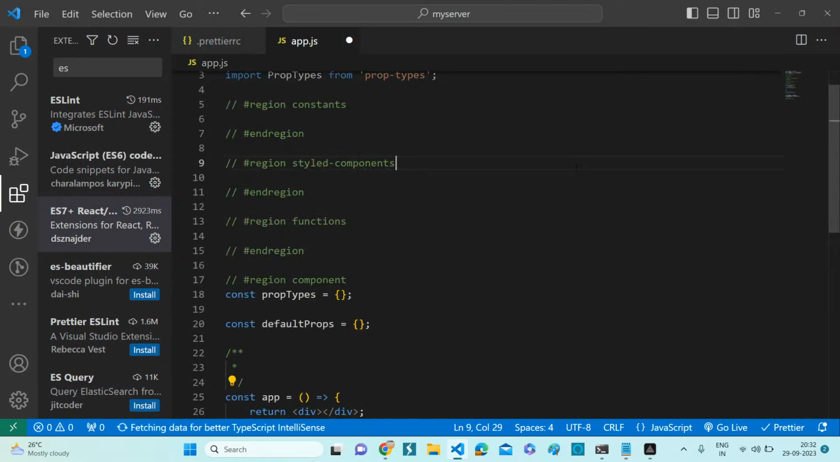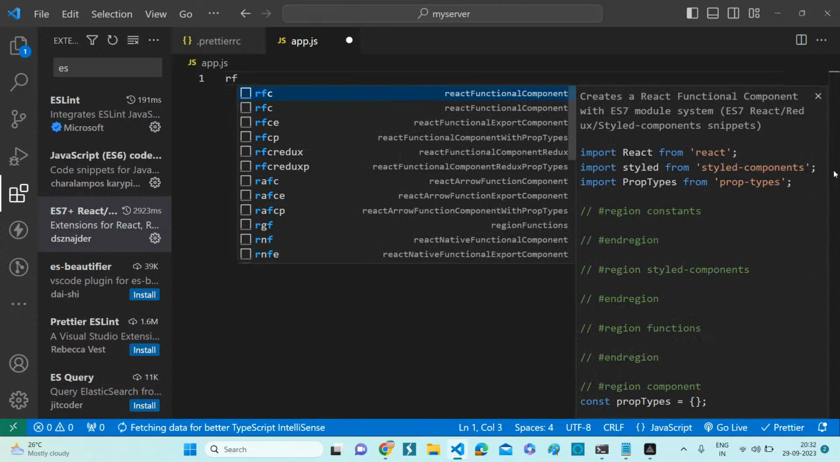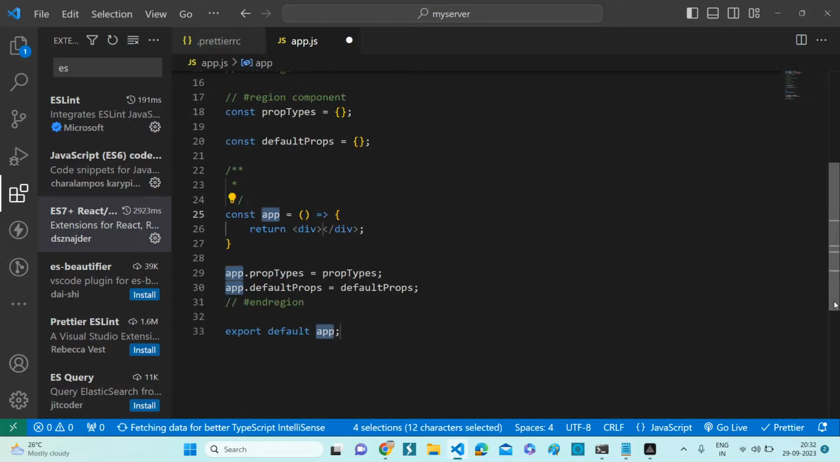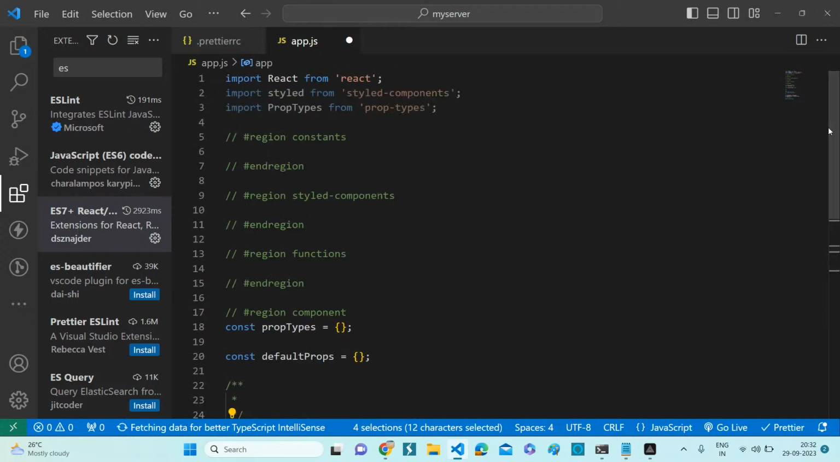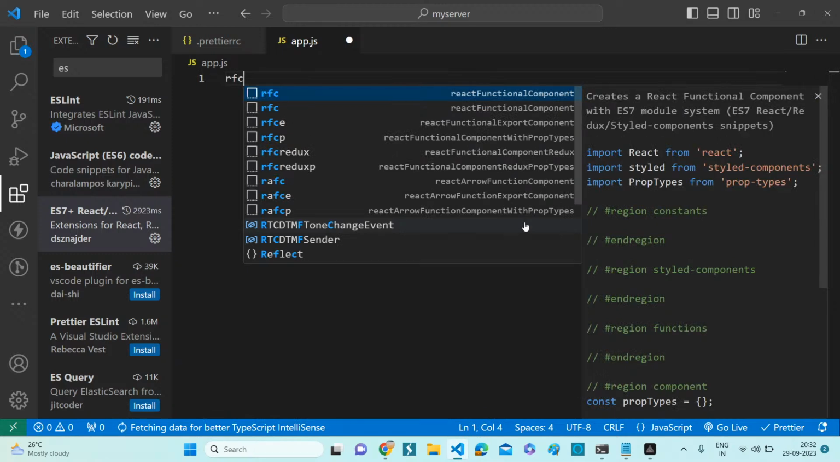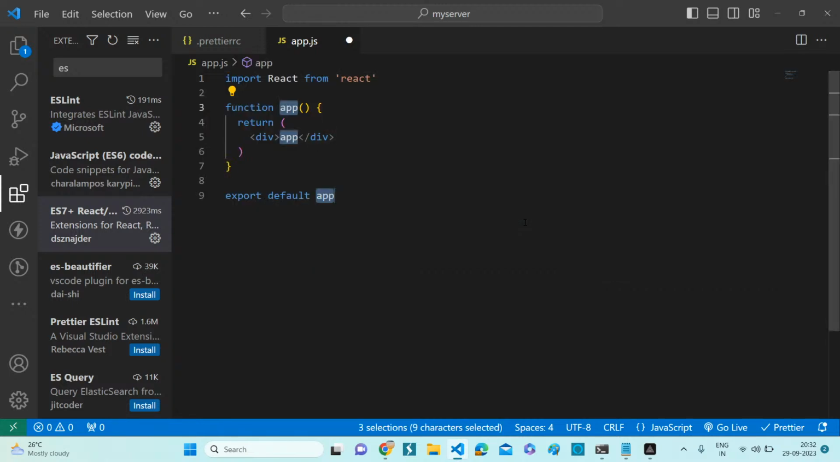Okay, this is what happened. Just observe carefully. I just wrote RFC only, RFC. So it has created a React component. Okay, this is a React component structure. And go back. RFC, so that it will create a React functional component. Okay, see, it will be more useful.